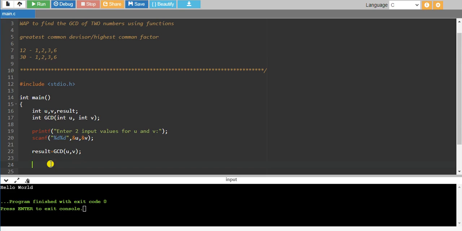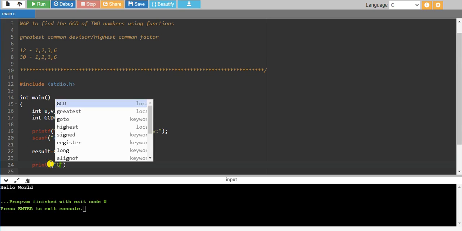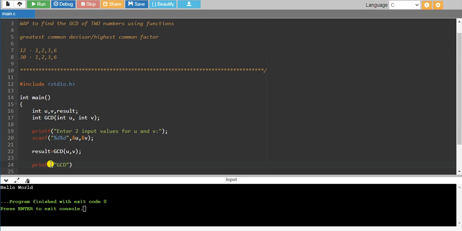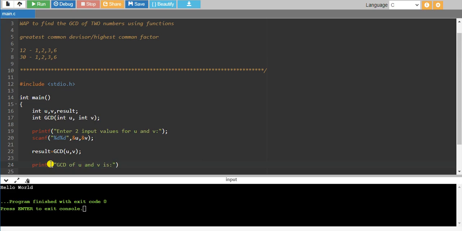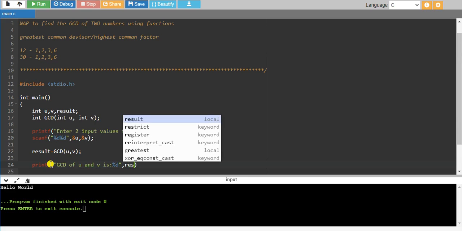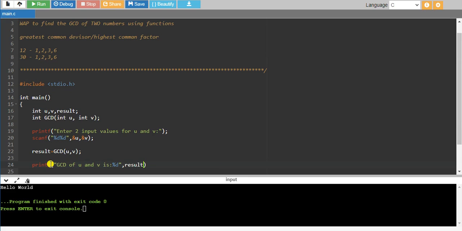To print the result, I have to use a printf statement. printf, then "GCD of u and v is %d", then comma result, which is the greatest common divisor of those numbers u and v.